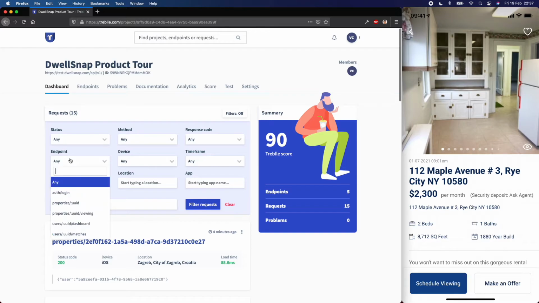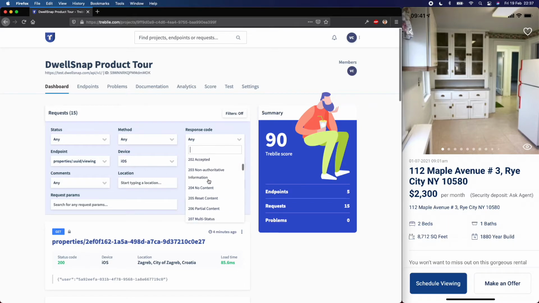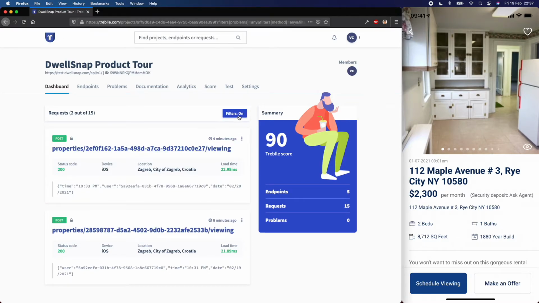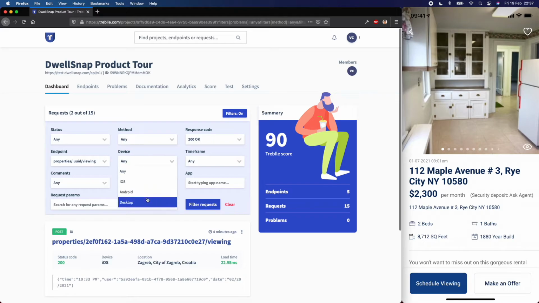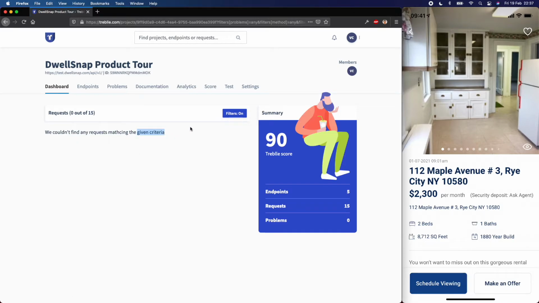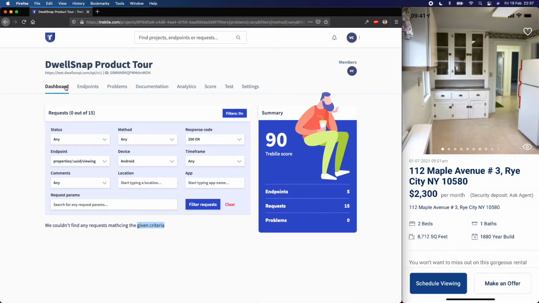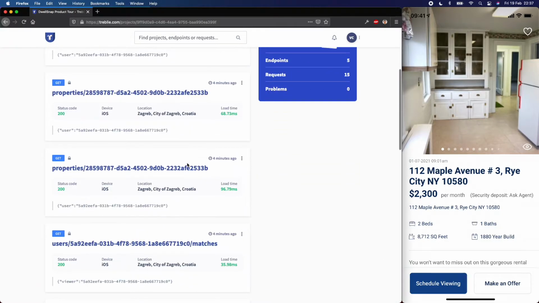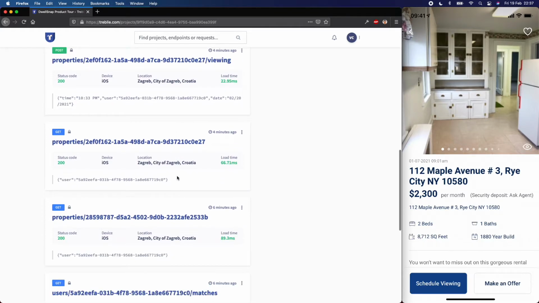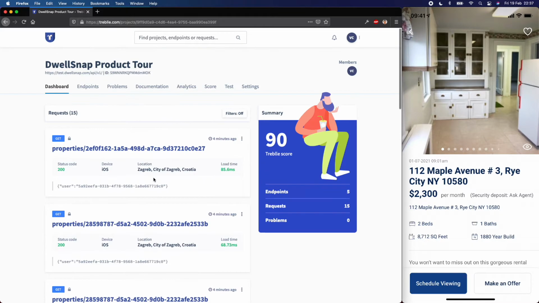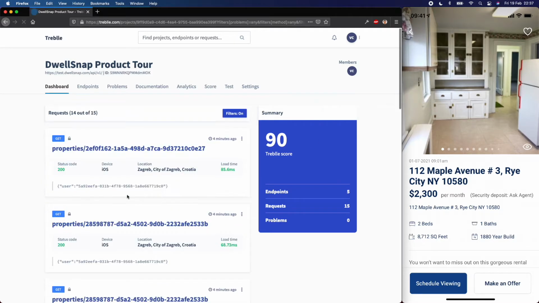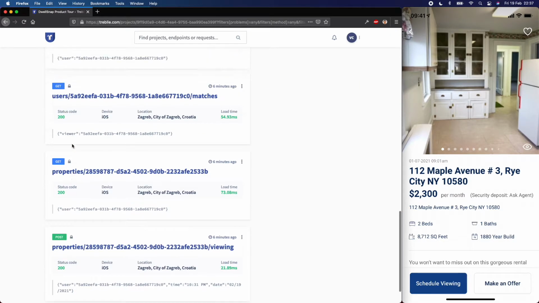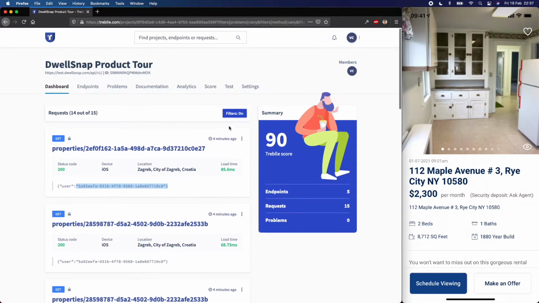So if I wanted to find only requests to properties UUID viewing from iOS that have a response code of, let's say, 200, which was the one that we had, I can easily do that, right? But if I turn on, for example, Android, it doesn't find any because there aren't any, right? Another thing we could do is search for this user UUID. All we would have to do is enter the search parameters, and it will find all the requests that contain this user UUID.